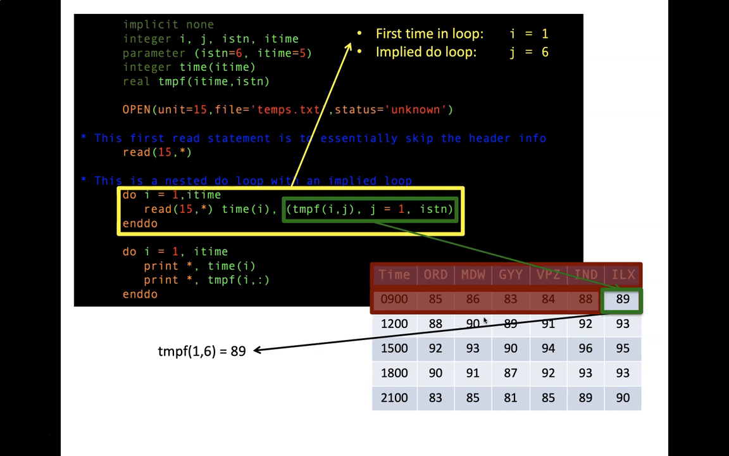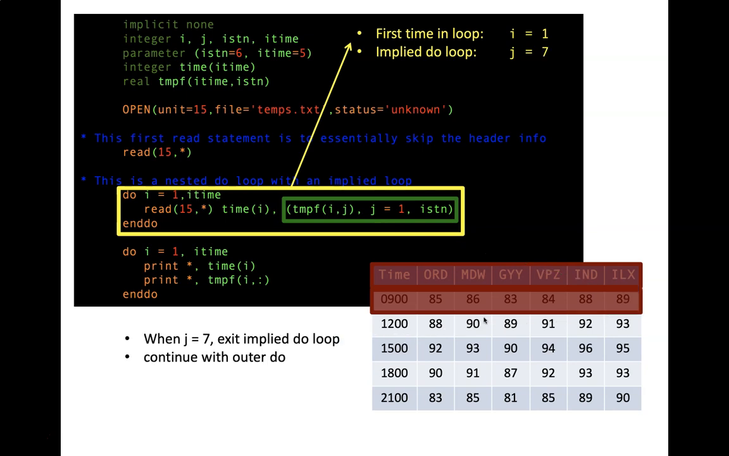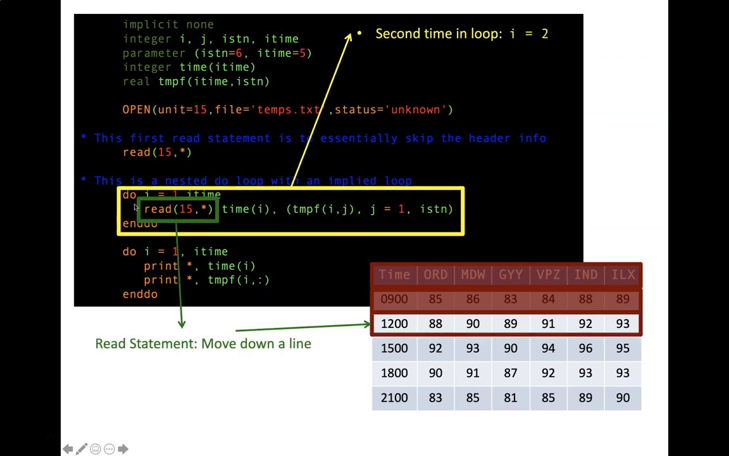And then technically this implied do loop is going to iterate to j equals 7, which we know is no longer true. It's going to get out of this implied do loop and move on with our program. We hit the end do, and then we iterate on our outer do loop to i equals 2. We hit the read statement for a third time, so we move down to the third row, a line down.